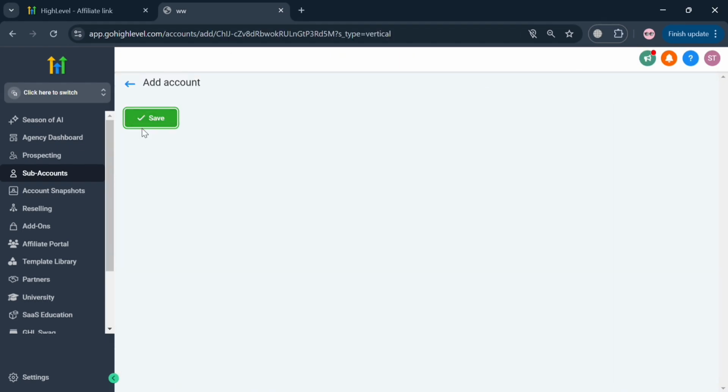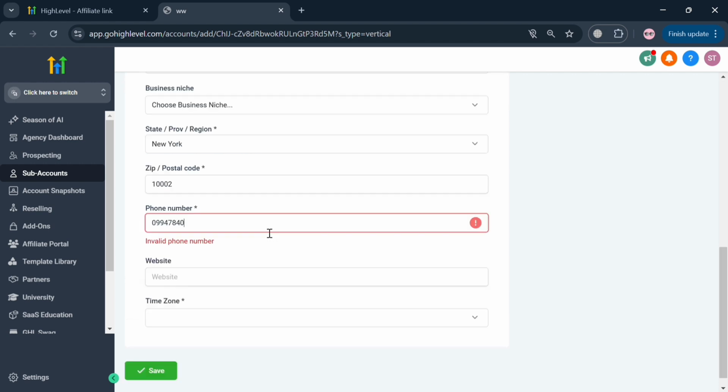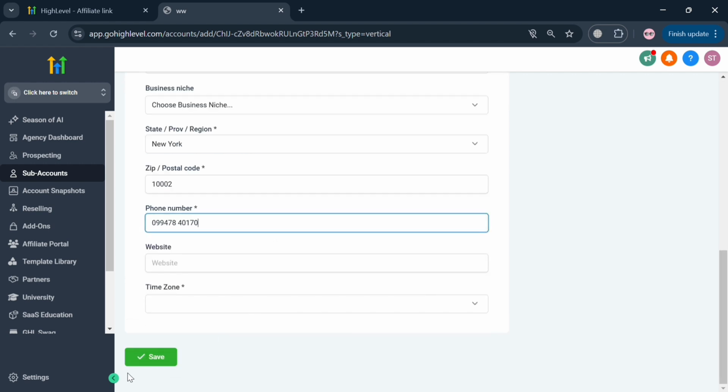Upon doing so, the next thing that we need to do is fill out our account info, including our first name, last name, and our email address here, and even below, the general info, such as changing the business name to cleaning business, the street address, and many more. You're also required to enter your phone number and your website, then click the save button to proceed.